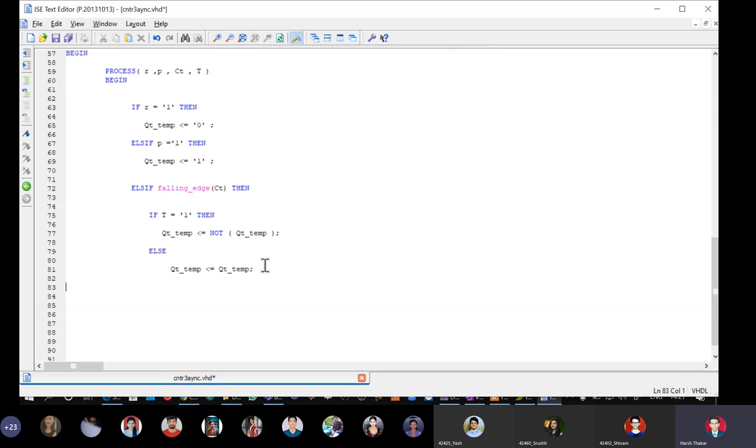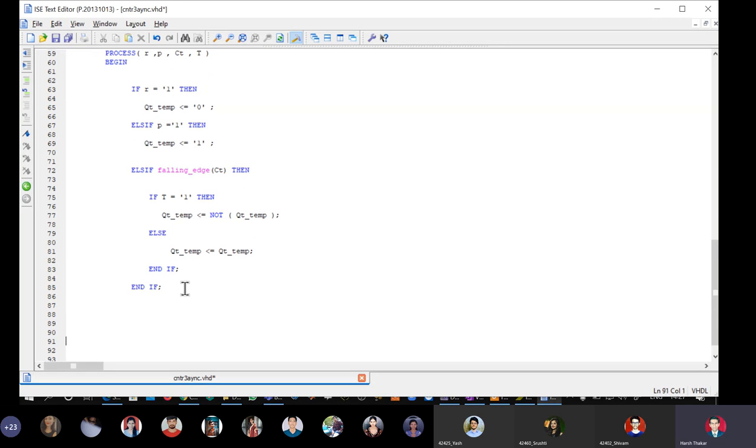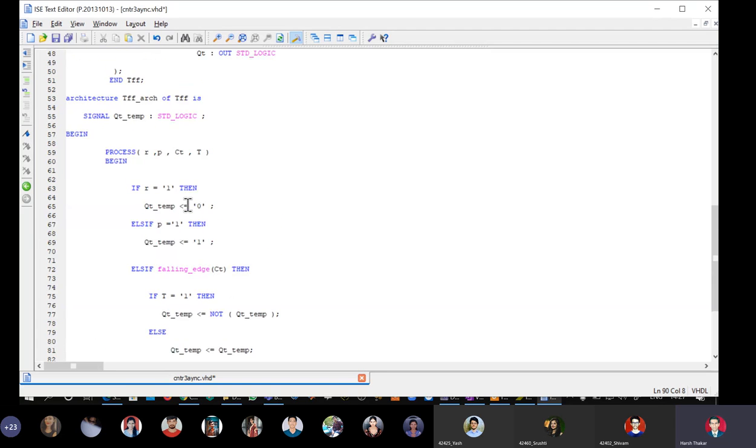Now we'll start closing all the if constructs. So this end if is for this one. Then we have one more if above. We'll put one more end if for that. End if. Now all end ifs have been closed. We have to put end process here. And before we exit the architecture, we have to assign qt temp to qt.